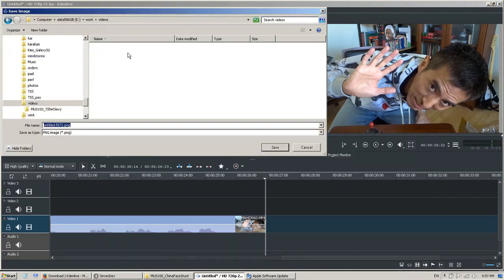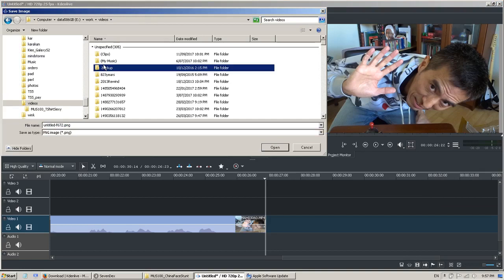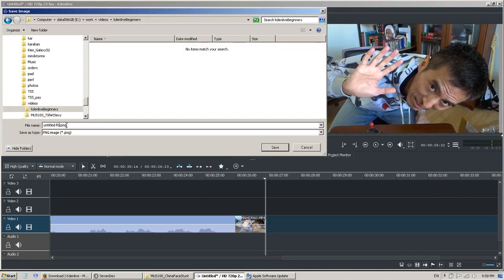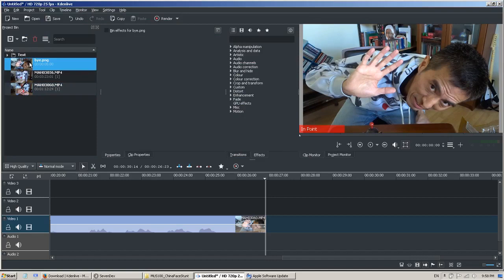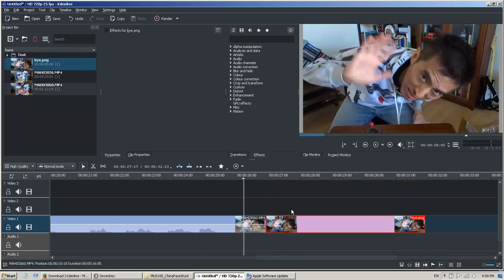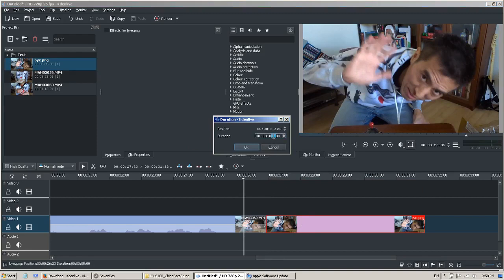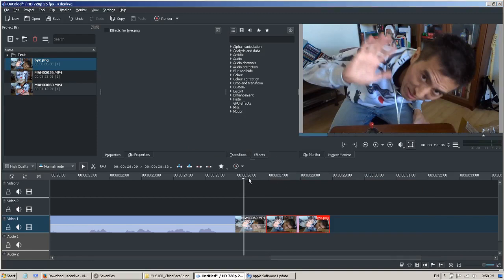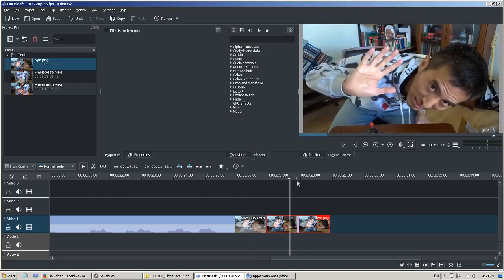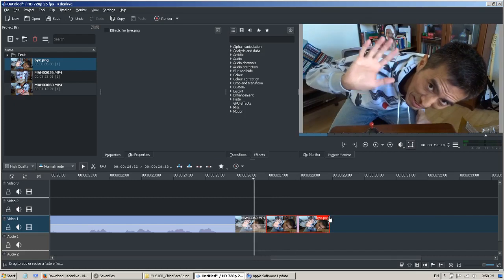Now I have to save the frame as an image, so let's call my image by name. You can see this is the single frame saved as an image. Now I can drag it down and put it here, and of course change the duration. Let's say I want it for 2 seconds, and then you can see the frame is frozen, and I make the frame fade to black.